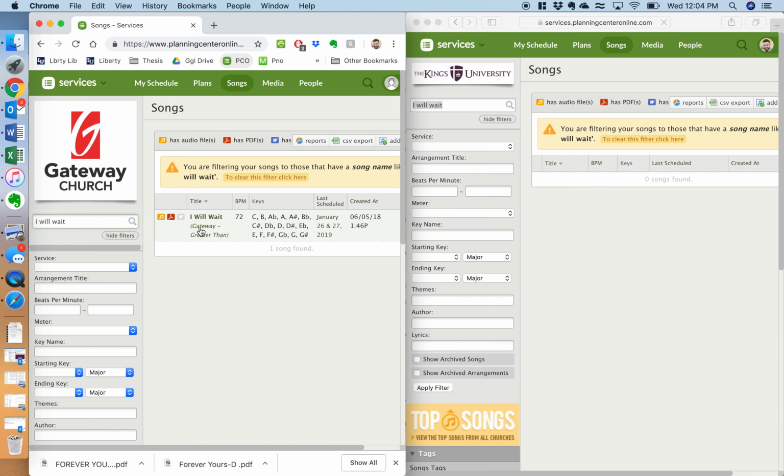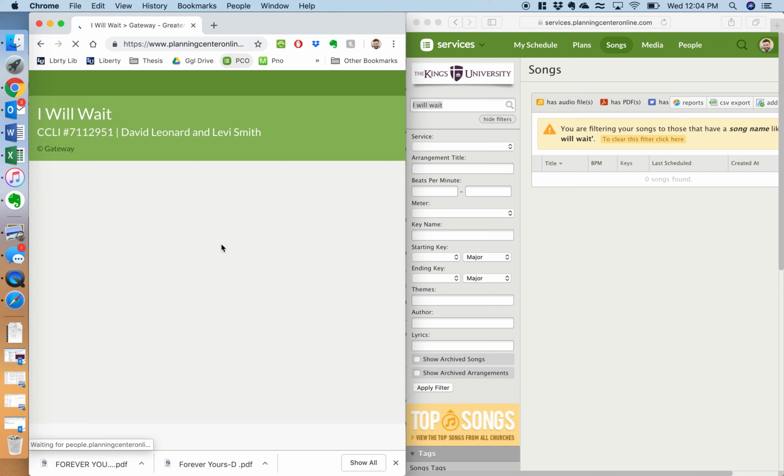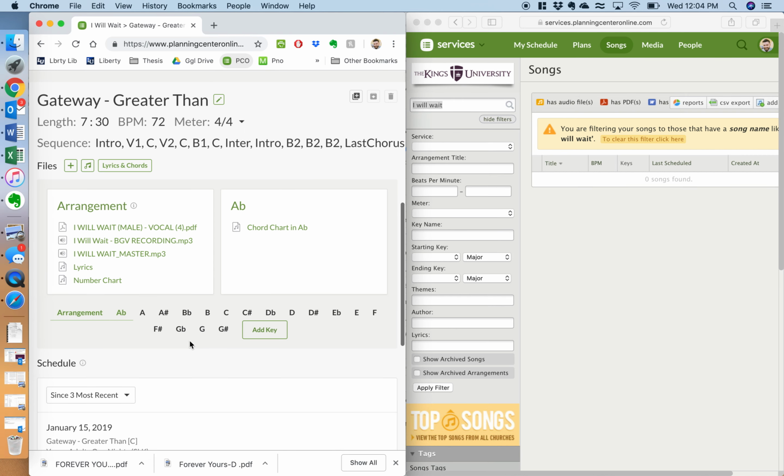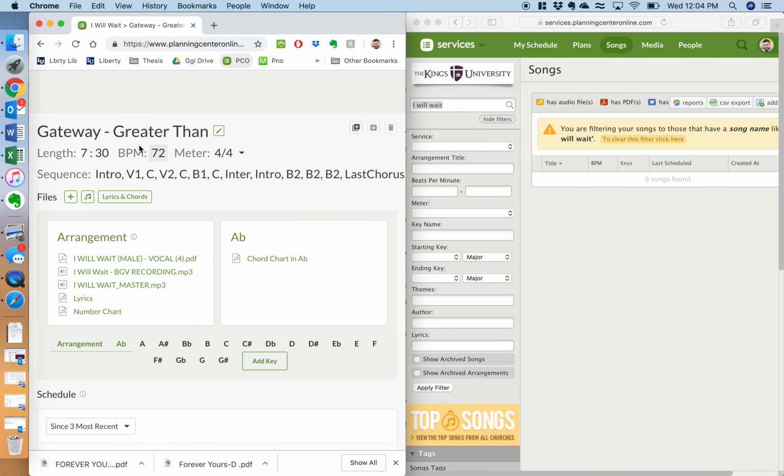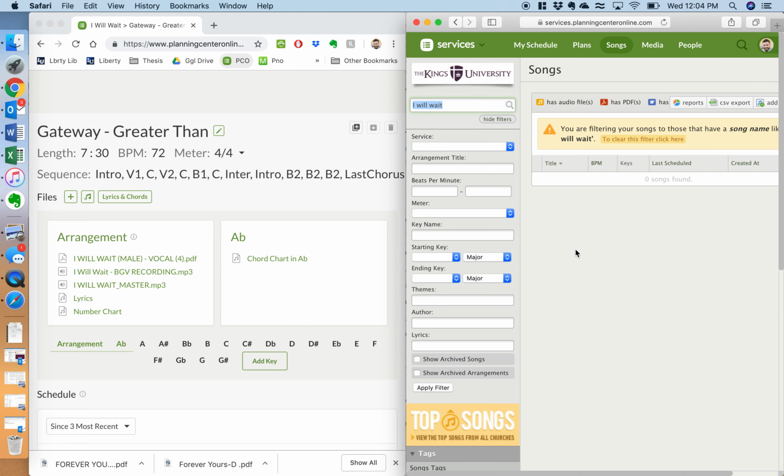Actually, like this, they're doing artist and then album, Gateway greater than. I think let's do that actually across the board. It helps with filtering. You can look by artist all together in the arrangement. So let's do this for everything you do. Put who, the artist, and then the album that the song comes from.